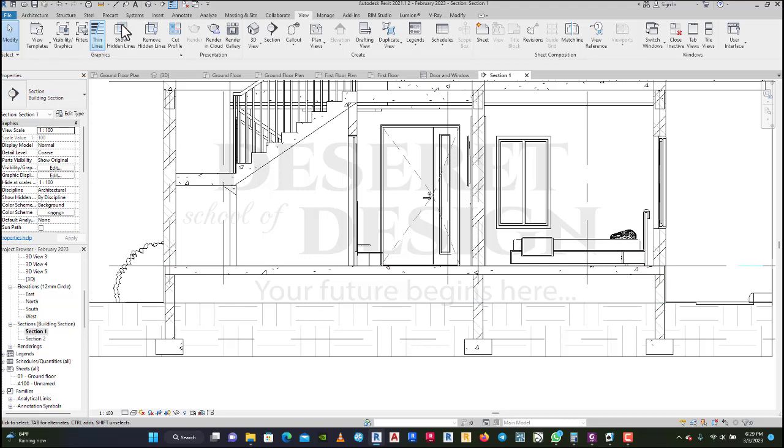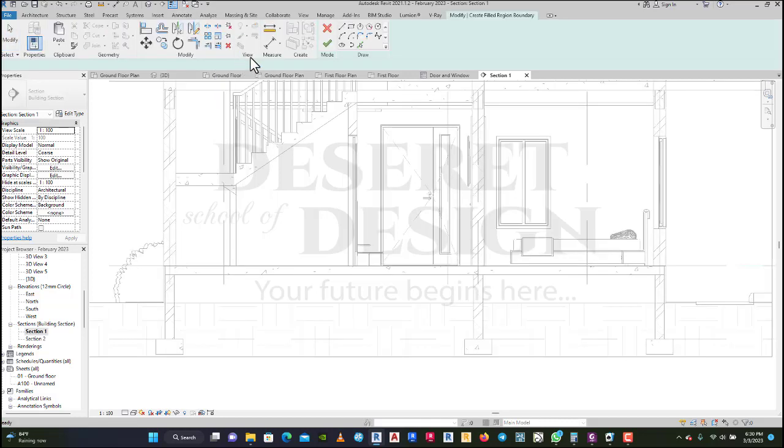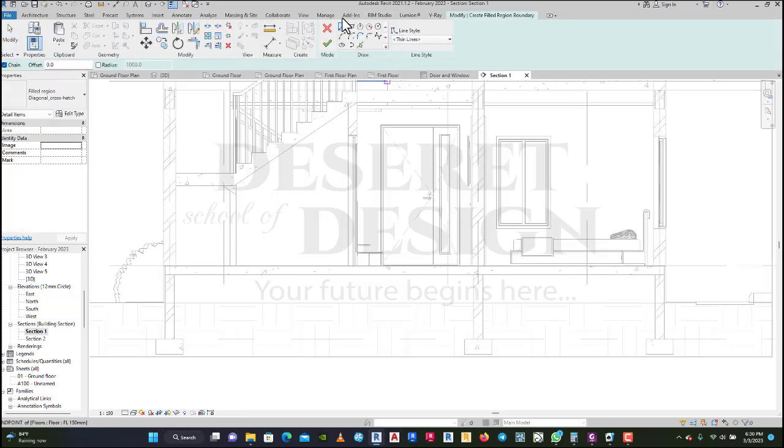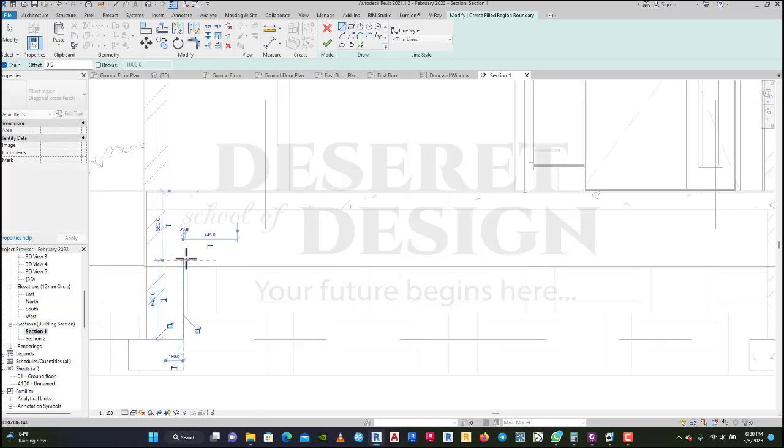Okay, so what we'll do is go to Annotation, then under the Detail panel look for Region. Now when you drop down, we have Region, Filled Region, and Masking Region. Masking region is that you are filling outside of the thing, but filled region you are filling inside. Okay, so we'll click on Filled Region, then our draw tools open. Then we are going to use the draw tool to create this place where we want to fill up.